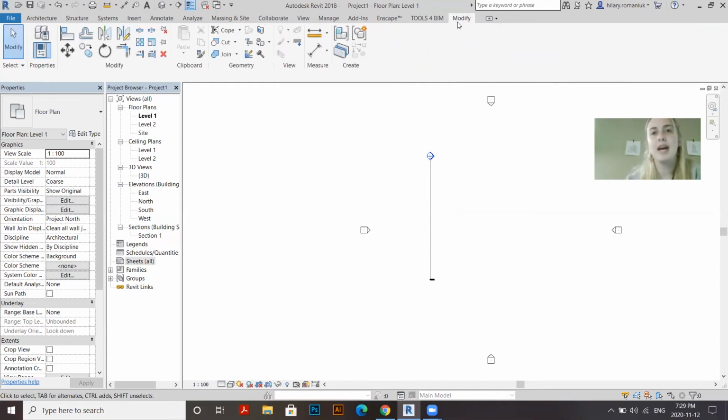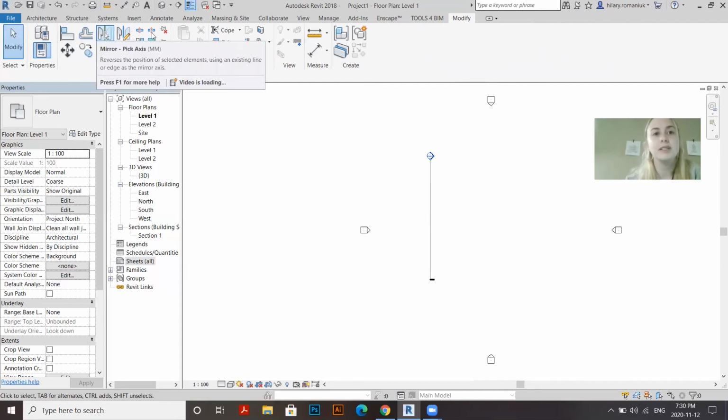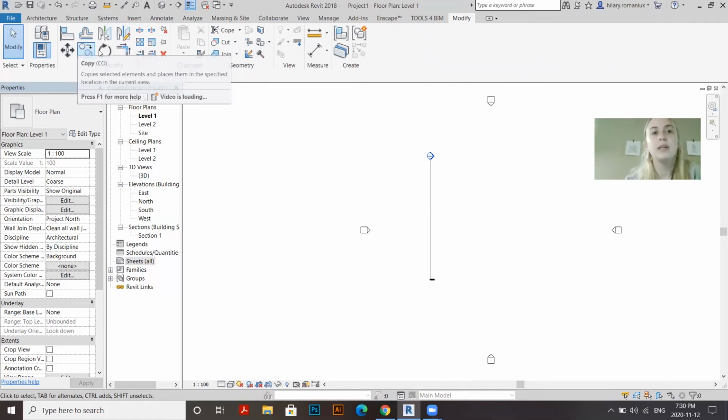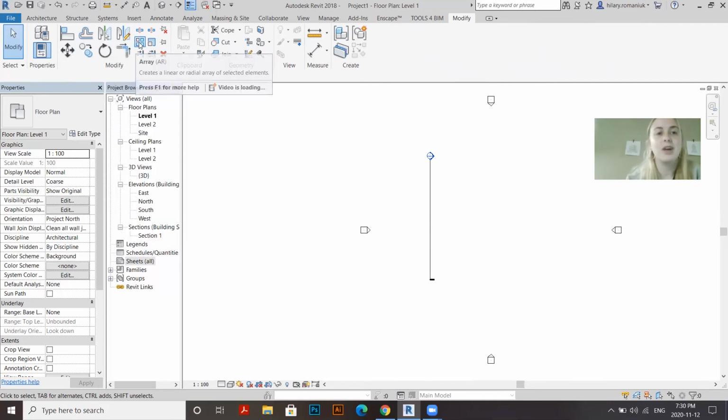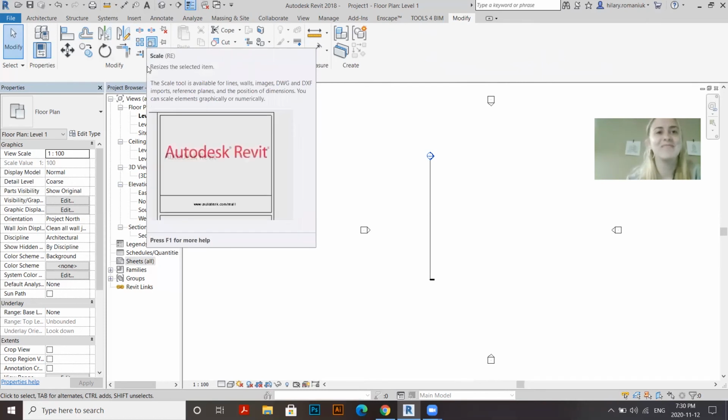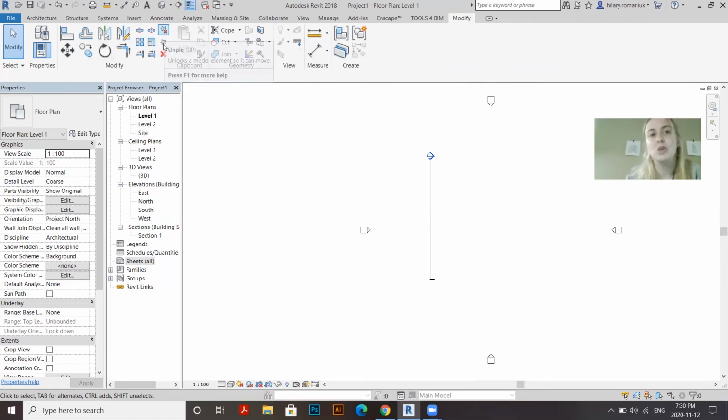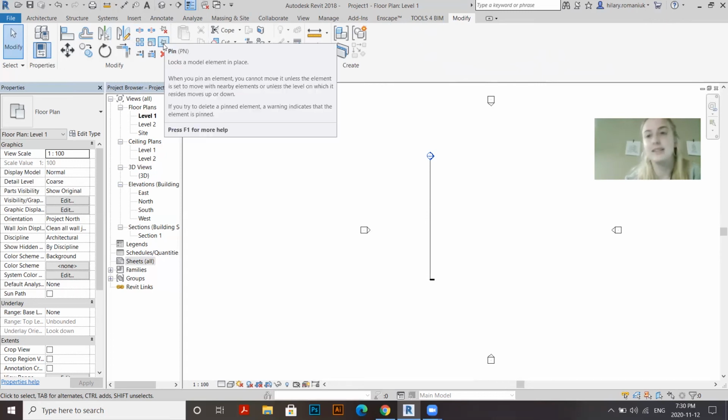And then your Modify tab is always going to be at the end, and whenever you are working in a tool, it will probably automatically open. This will make more sense later on, but these are your tools that you're always going to be using. So this is the Align tool, Offset, Mirror, Split, Move, Copy, Rotate, Trim and Extend. It's better than in CAD. Array, Scale. Scaling in Revit, so much easier than any other program. And you can always pin elements, which will make them so that you can't accidentally edit them or mess them up.